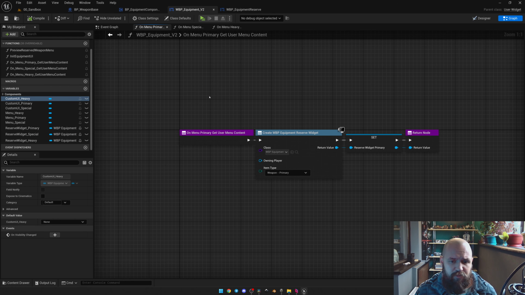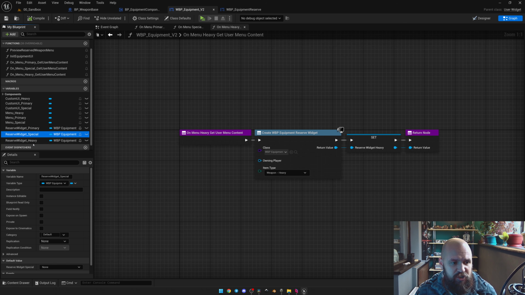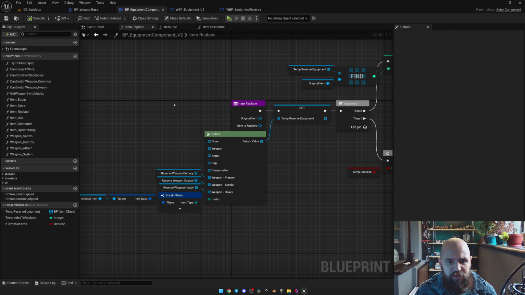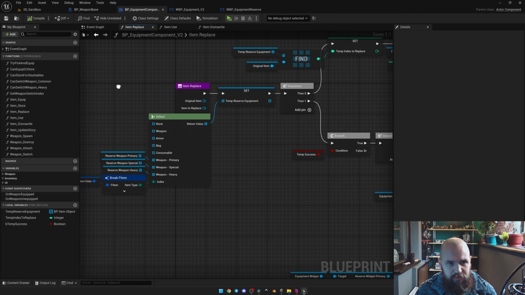So go back to the equipment widget, and for the first one, on menu primary, we create the equipment reserve widget with the settings of primary and store it to the global variable called reserve widget primary. Same goes for the special, and same goes for the heavy. So we need to have the reserve widget primary, special, and heavy global variables. Once we've done this, now we can go back to our equipment component and talk about the item replace function.